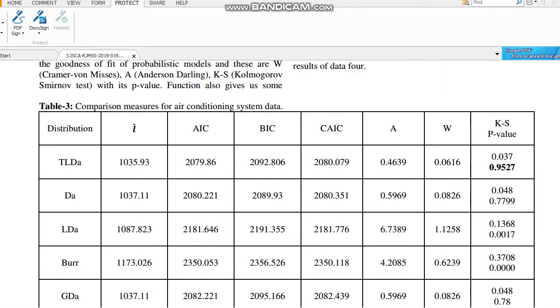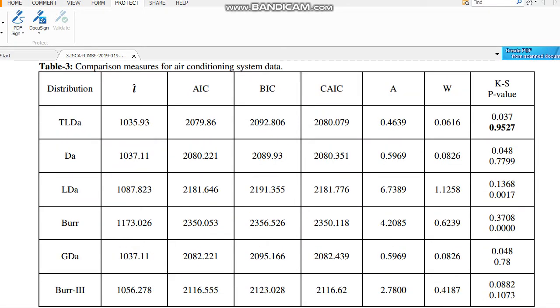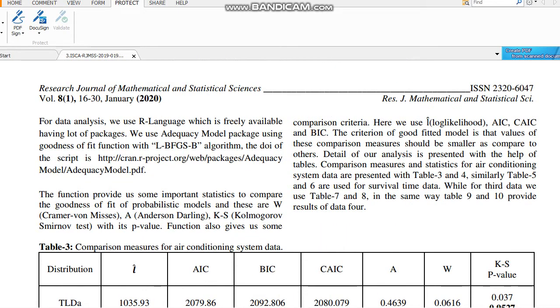Finally, I compared this distribution with more distributions, which include Topp-Leone Dagum, log Dagum, Burr, generalized Dagum, Burr 3 and so on. L cap is the likelihood, AIC, BIC, CIC and the Anderson-Darling test, and the Cramer-von Mises test, with the p-value of this test. And Kolmogorov-Smirnov test. A stands for Anderson-Darling test, W for Cramer-von Mises test, and the p-value of this.